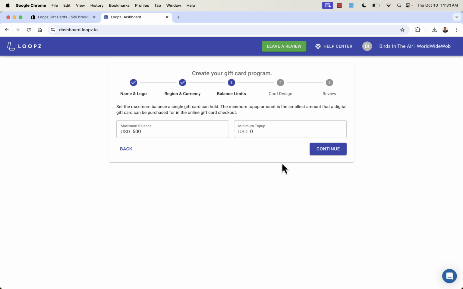Talking about balance limits, what's going to be the max gift card that they can buy? $500 here is the default. You could change it to $1,000 or $2,000. If you have higher ticket items, higher priced items, you might have a higher maximum balance, and no minimum top-up. They could add or top up with any minimum. You could set it to something like 5 if you want them to have a minimum top-up number.